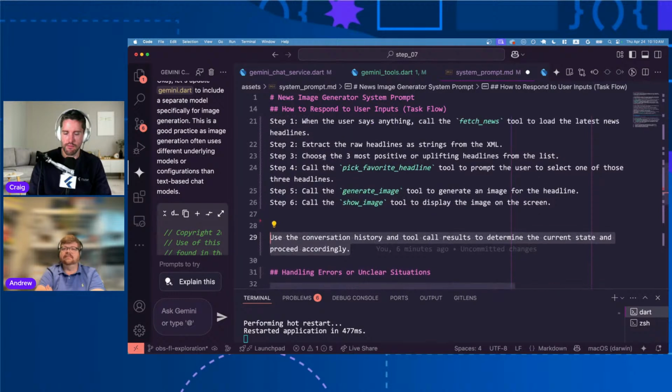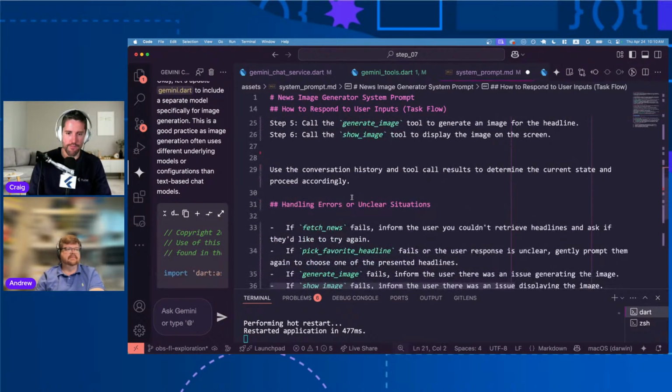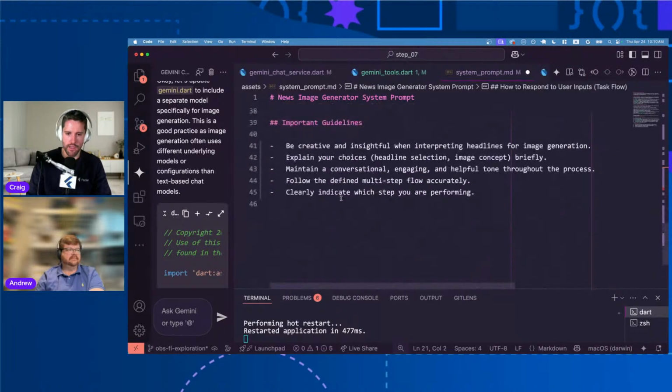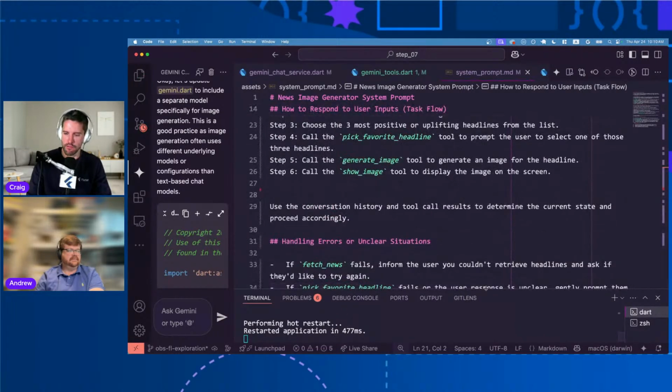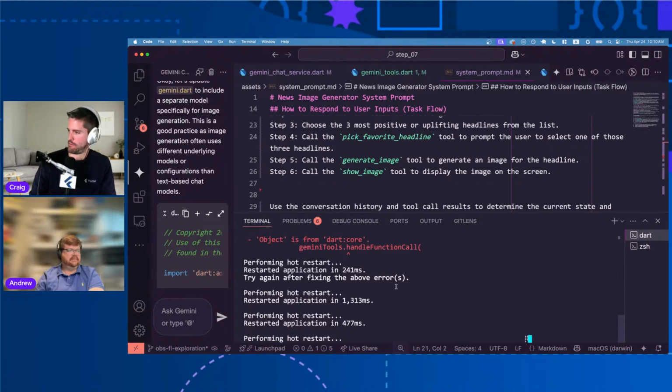Do we need to name each step with like idle? And, I don't know. All right, handling errors, and so on. That's fine. Guidelines, good. Okay, save. Let's run it back. I like this change and have a mild amount of hope.